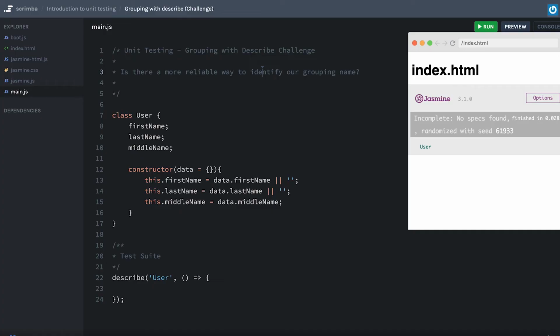All right, welcome to our grouping with describe challenge. And I have a question for you. We have our user described title here, and I'm asking you, is there a way that you could think of having a more reliable way of identifier and grouping name?